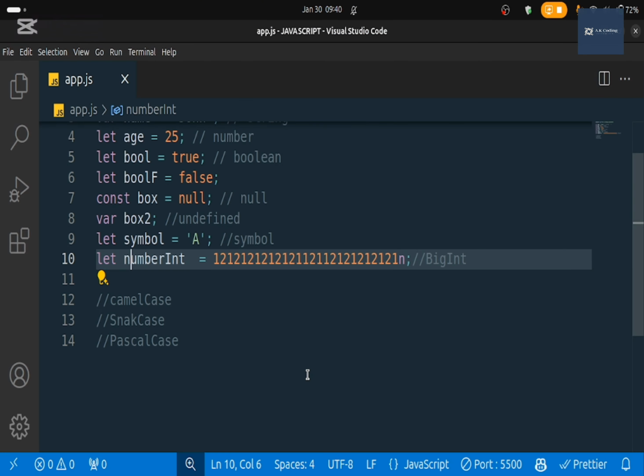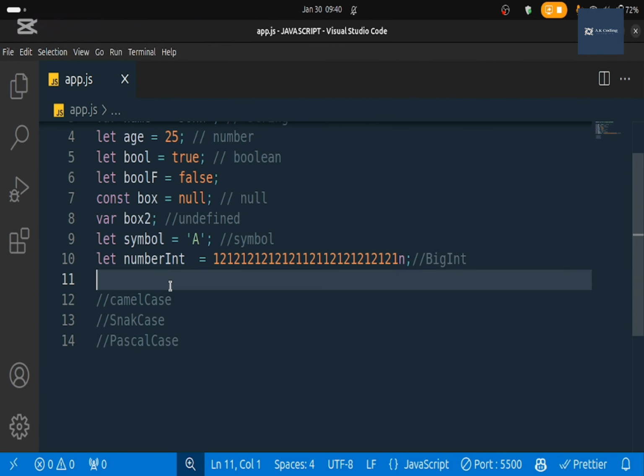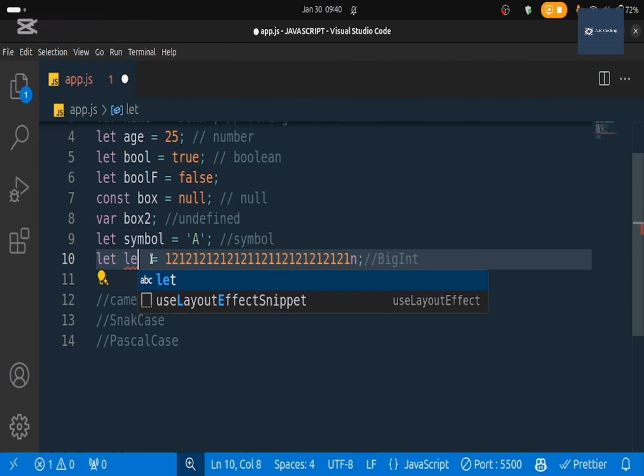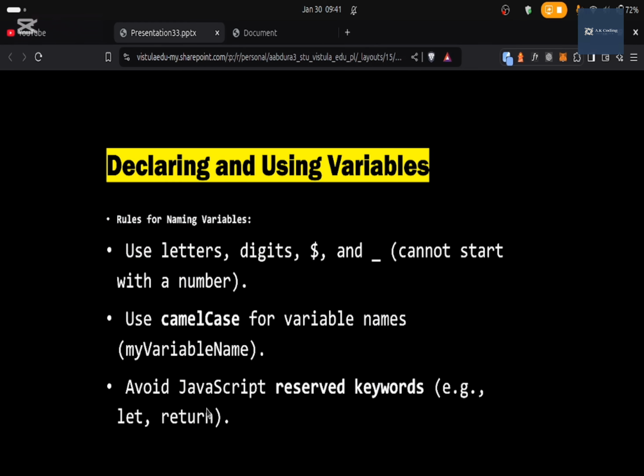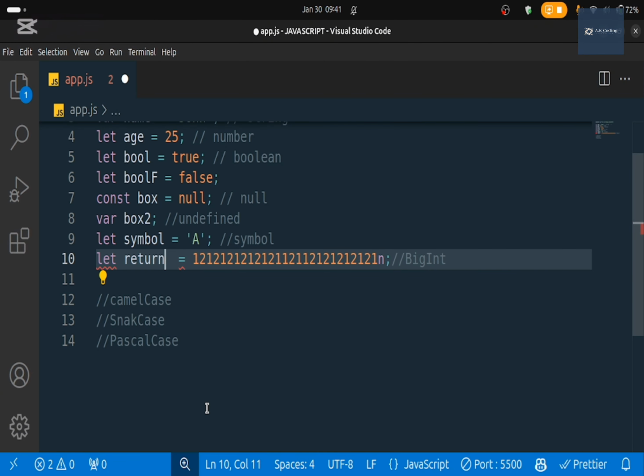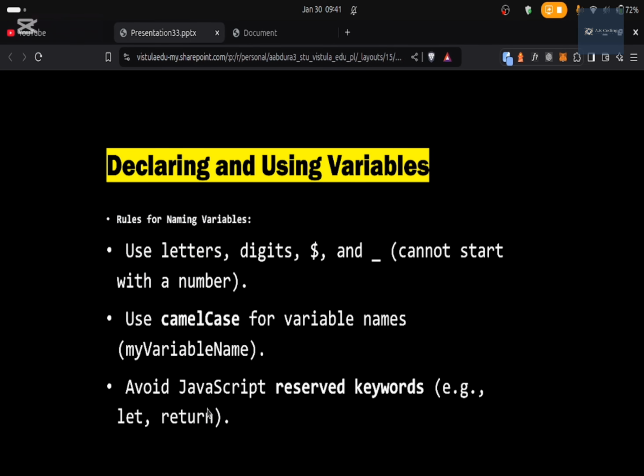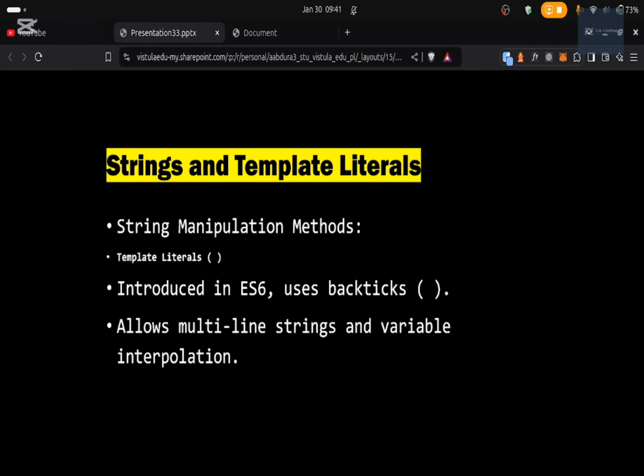What does it mean? While giving a name for variables, you cannot use let or, for example, var, like reserved keywords, which are, for example, here return. Also we cannot use return, because return is a reserved keyword in JavaScript. So strings and template literals.